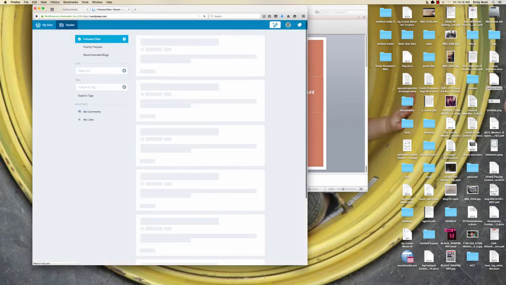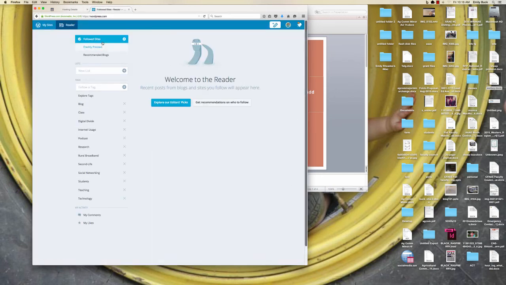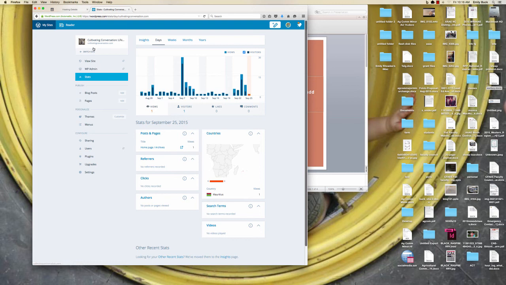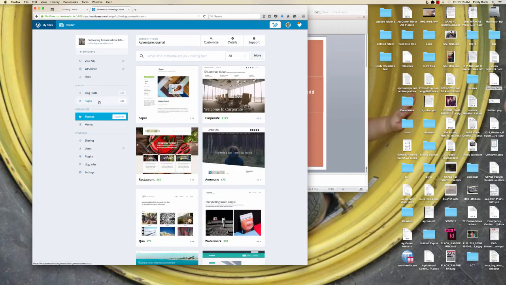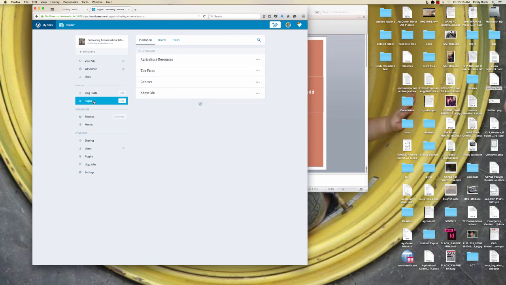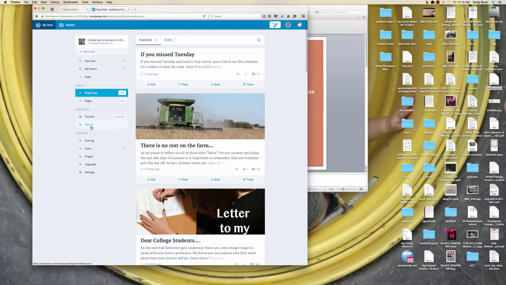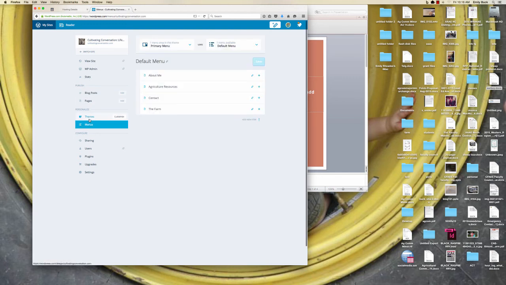If I go to our WordPress, this is my personal WordPress site, where I've got statistics, I've got the ability to change my themes, I've got the ability to change the pages I have, the different posts I have, the menus. So this is what the WordPress back end looks like. And that's what we're going to work on, is WordPress.